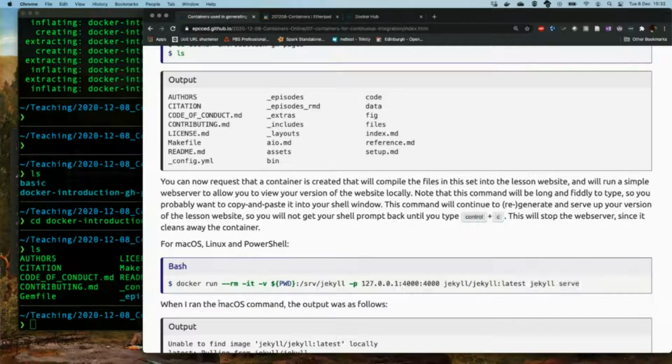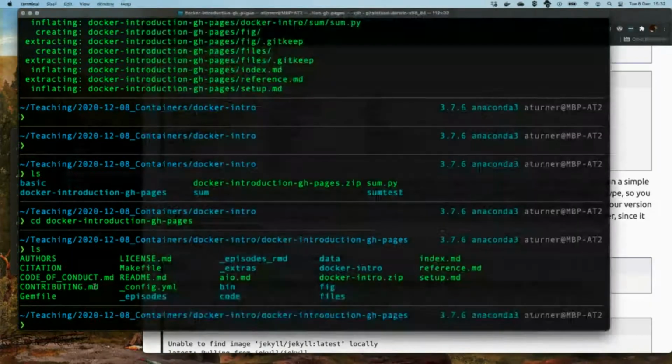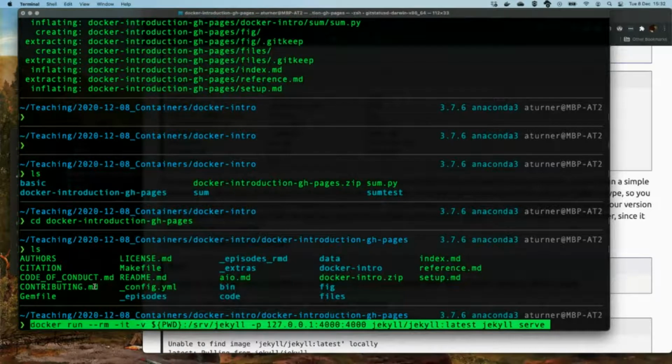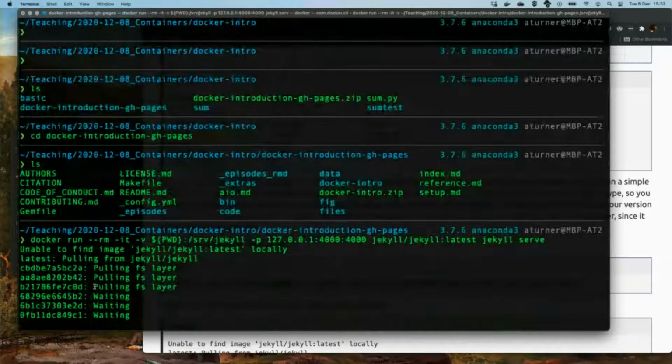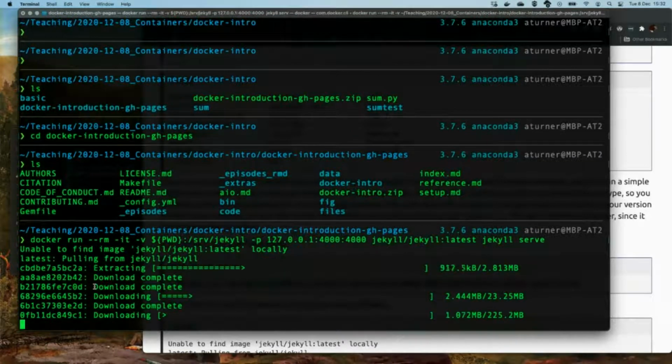Okay, so it's quite a complicated command, but I'm going to copy and paste it. It may take a little while to run because it's quite a big image. So let me do that, copy and paste it, and try running it. And let's see what happens here. So the first thing it did was it said, I can't see Jekyll locally, so I'm going to have to go and get it from GitHub.